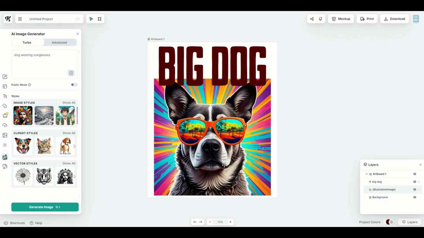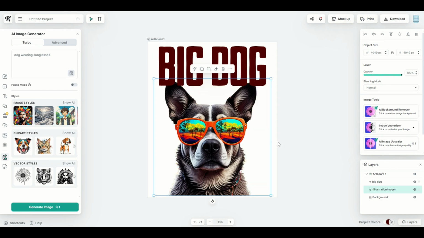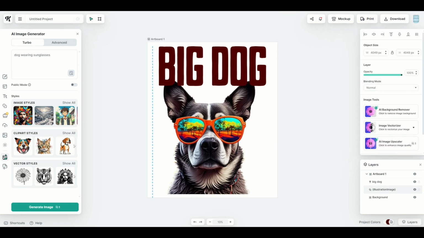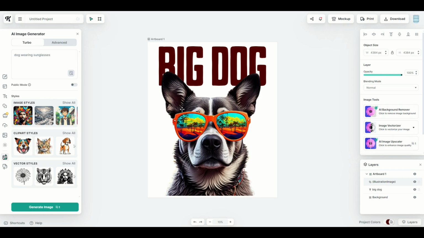Now, if you just wanted the dog, you didn't want the background, you can simply click the image, and then right here on the right-hand side, you'll see instantly AI background remover comes up. I'm going to click on it. And just like that, the very smart AI inside of KITTL has removed the background. And this is a good looking t-shirt design.